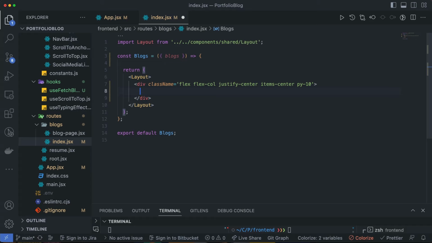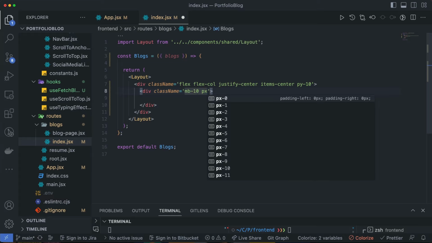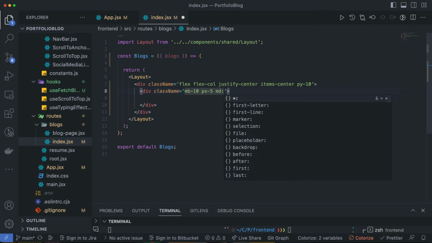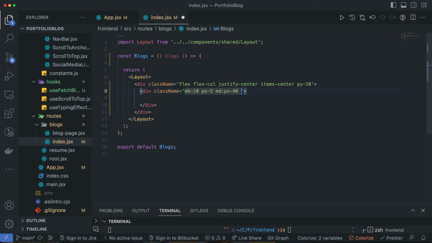And I will go ahead and also add another div. And in this div, I will also give it a class name. In here, I'll give it a margin bottom of 10, padding left and right of 5. And for medium and larger screens, I want the padding to be 40. And I want the text centered. Lastly, I will give this a header 2, and I'm going to name this blogs.